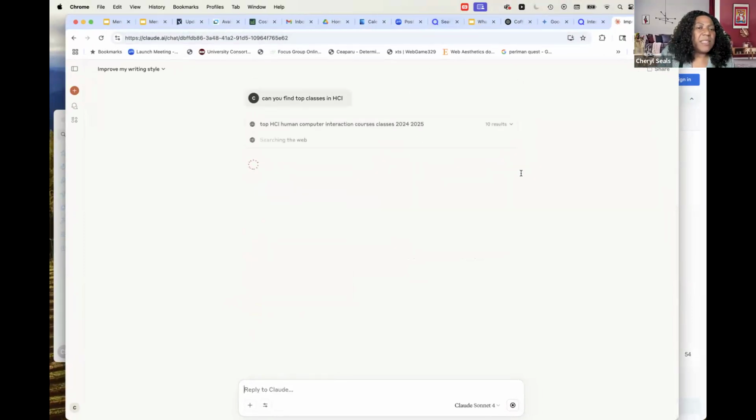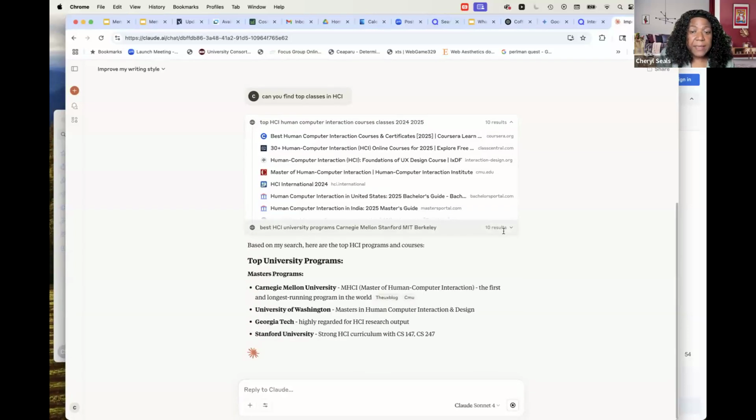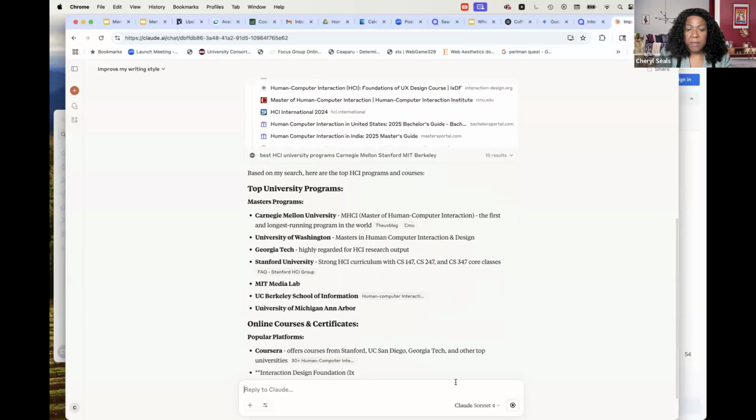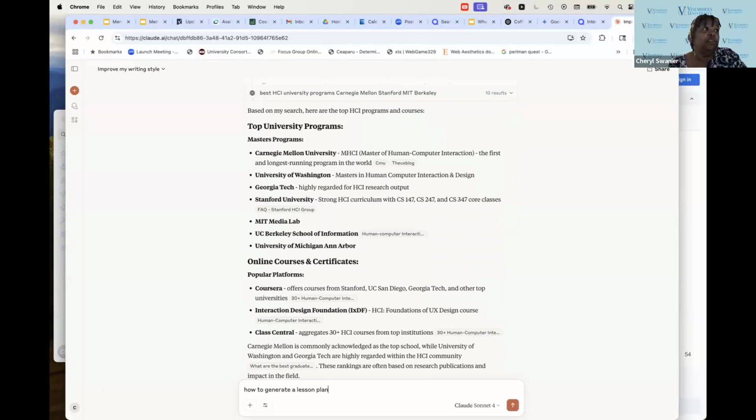So now this one is a little bit more user friendly. And so it gave me 10 results of the top HCI classes. Say Carnegie Mellon. And so I ask it, can it give me, and I think it's giving me an overview of those classes so I can go through and find different material, curricula. You can ask it how to generate a lesson plan. So for example, you can ask it to generate a lesson plan on how to solve linear equations.